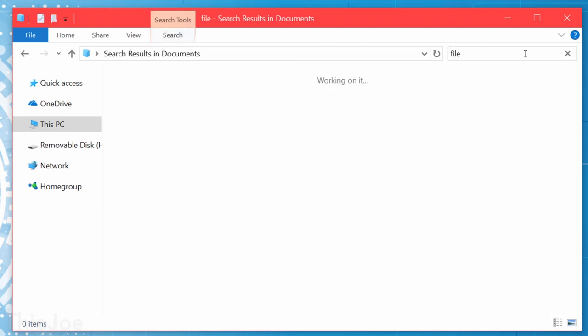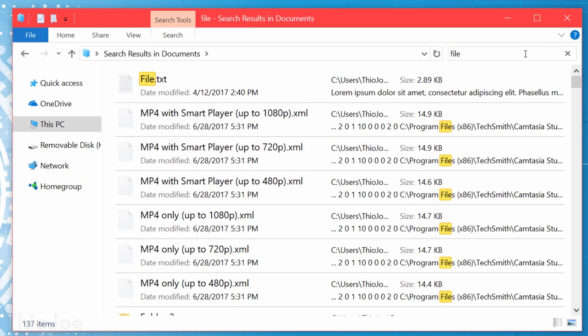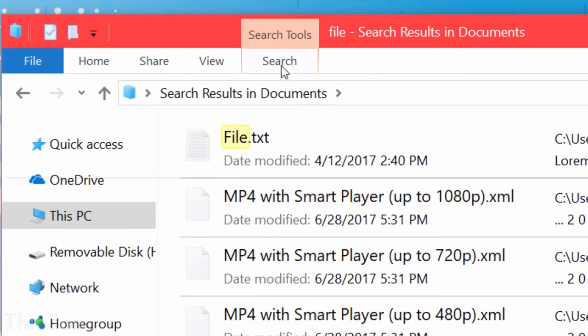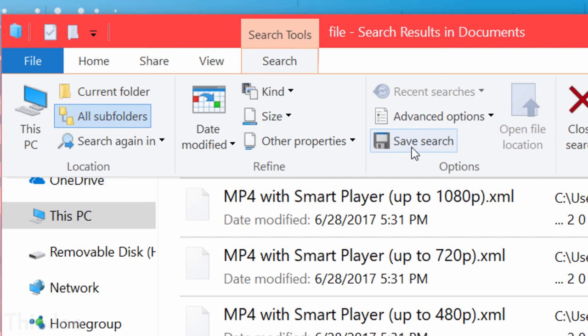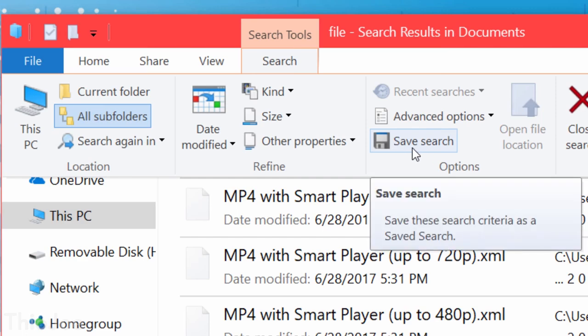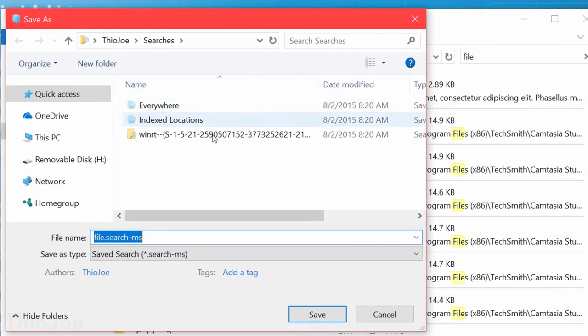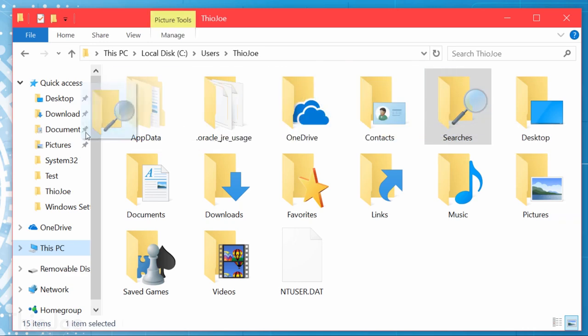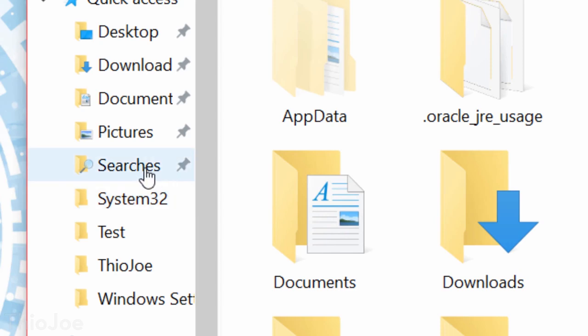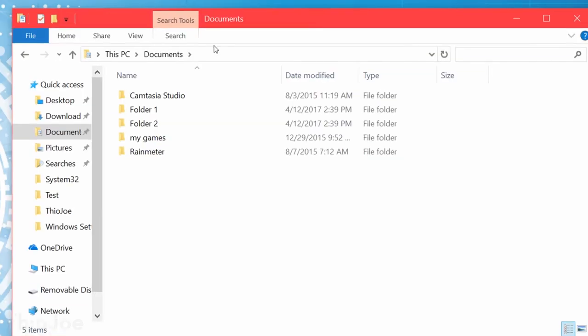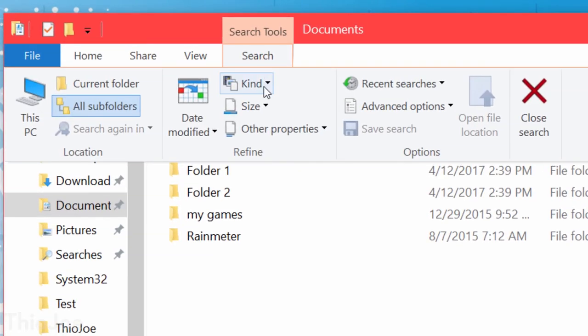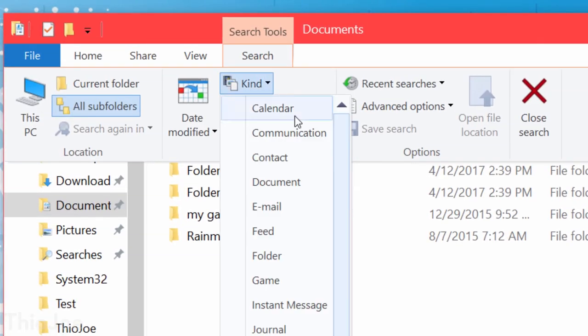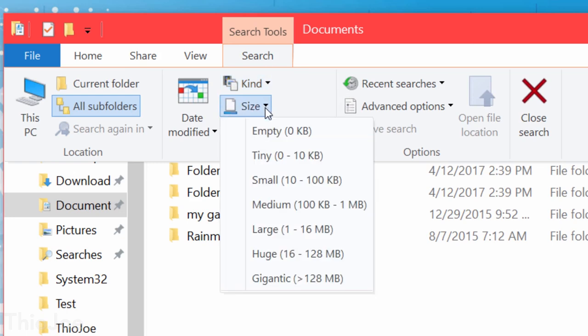When you type in a search term, a Search Tools tab will appear at the top, which has a lot of options. Here you can save a search, which will actually create a file with the search term in it. And you can pin that folder so all your search terms are easily accessible in the left-hand bar anytime. And this is especially good if you do a lot of advanced searches, like for specific file types. And these extra filters can be applied by clicking the buttons for kind of file, size, and other properties.